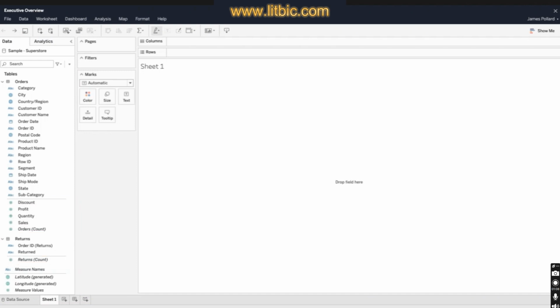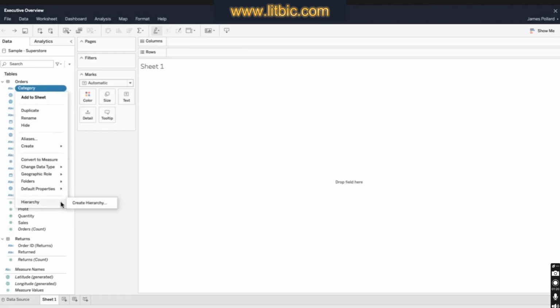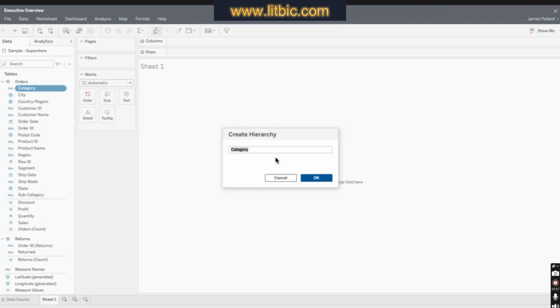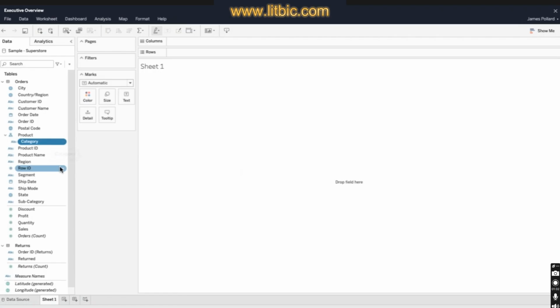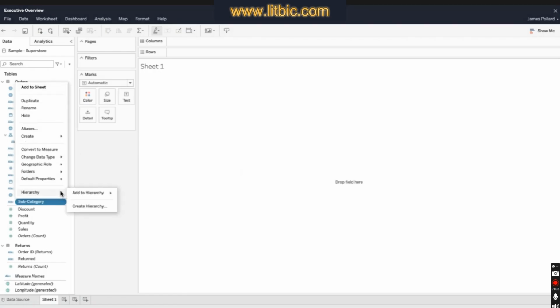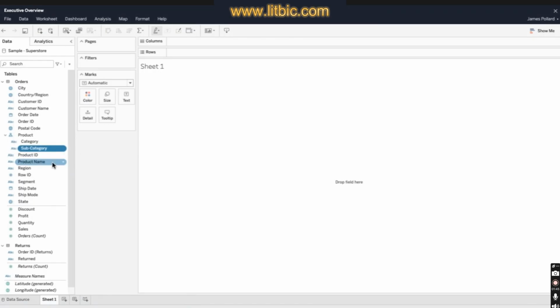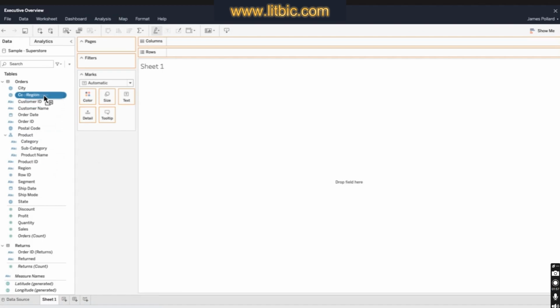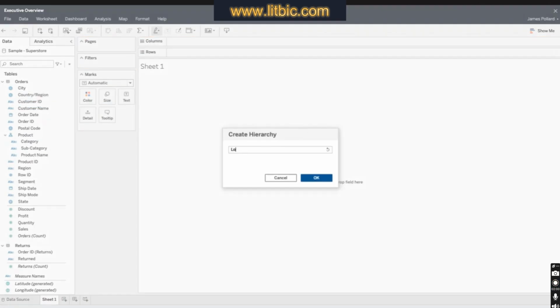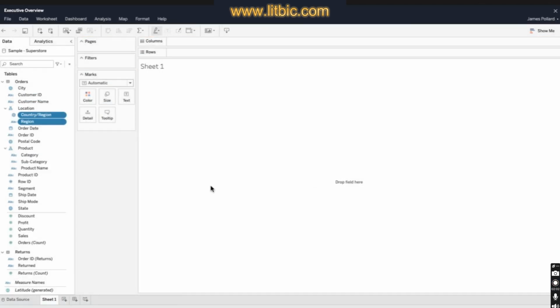Dimensions control the level of aggregation of the measures in a visualization. Dimensions can be organized into hierarchies. Create a product hierarchy. Add dimensions to the hierarchy using the context menus. Alternatively, use drag and drop to add dimensions to a hierarchy or to create a new hierarchy. Create a location hierarchy and add dimensions to it.